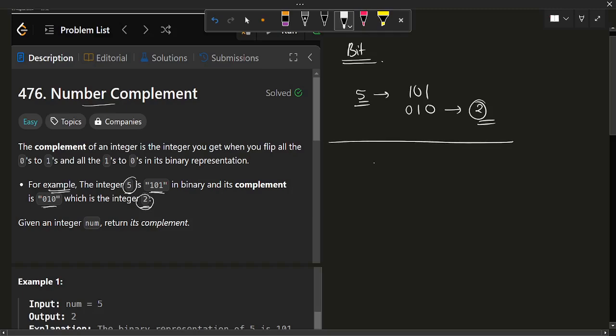Let's take a different example. We will be given 7, let's say. Now the binary of 7 is 111. Now we need to convert all the ones to zeros, and we need to return the equivalent decimal representation, that is 0. So we'll be given 7 and we need to return 0.